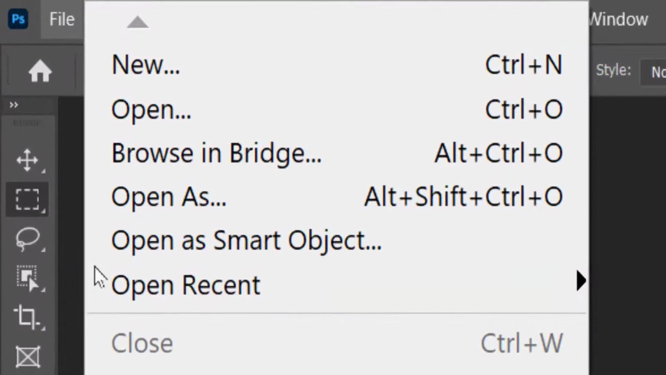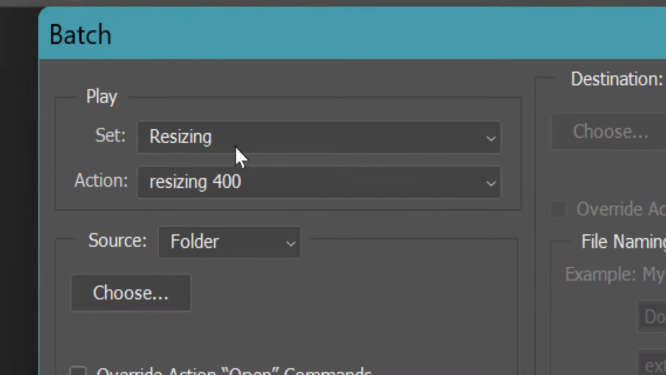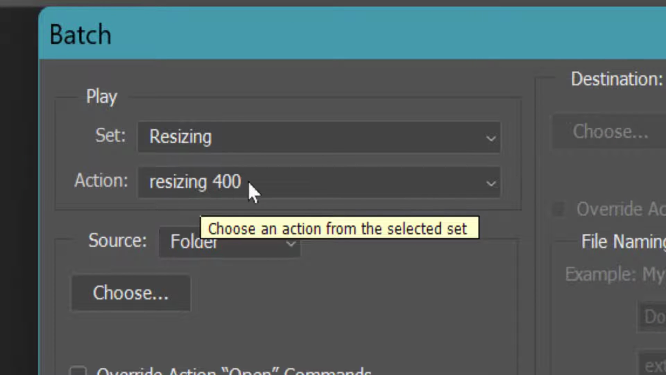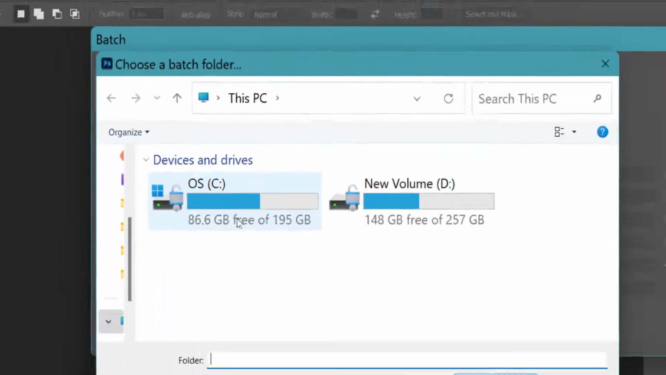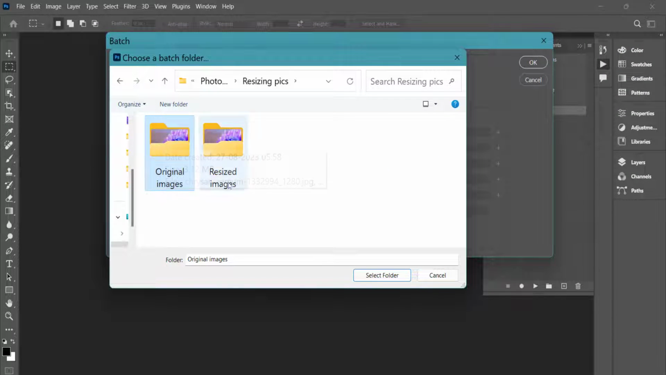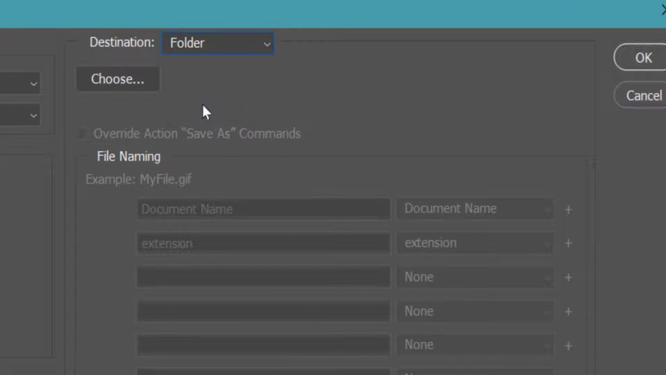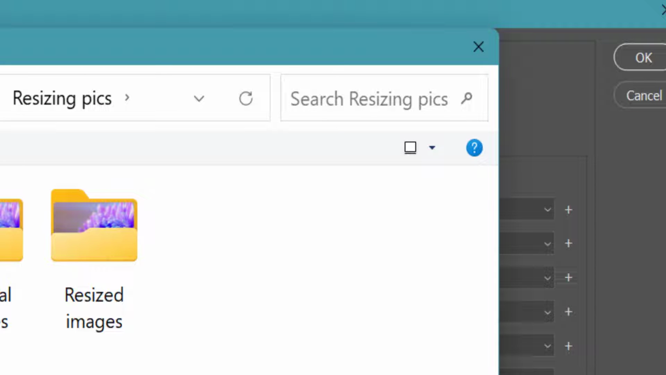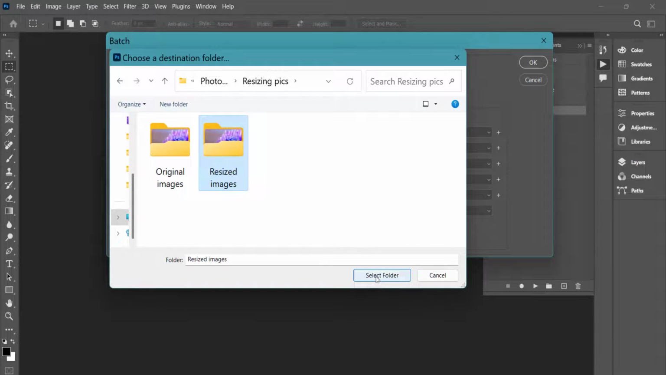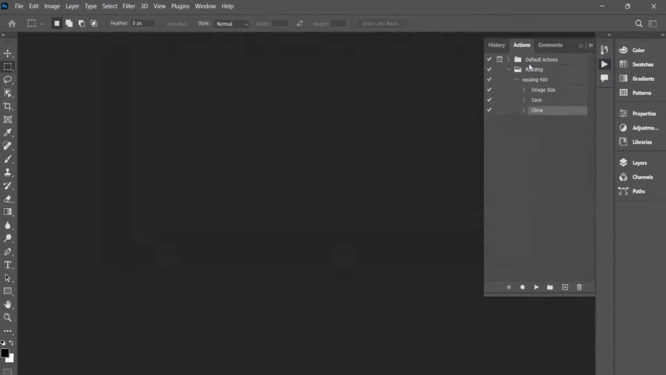Go to File, Automate, Batch. Select the set and select the action. Also select the source folder. And select the destination folder. And click on OK. And wait for Photoshop to do the rest of the work for you.